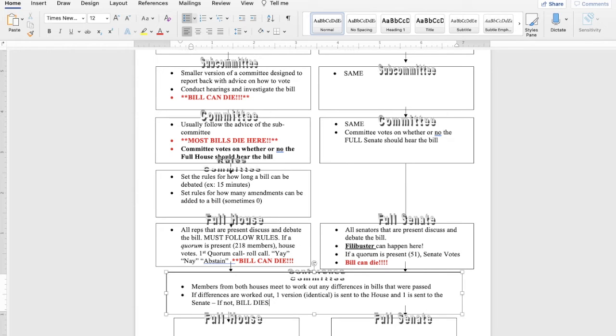But if they do iron out the differences, it goes back to the Senate. If they have a quorum, they vote on it again. They can vote yes or they can vote no. So the bill could die again back here, even though they ironed out the differences. And once they send it back to the full Senate and to the full House, they could still vote no. Maybe they don't like the new amendments or the new rules that were ironed out. So it could die here again. Man, bills can die anywhere.